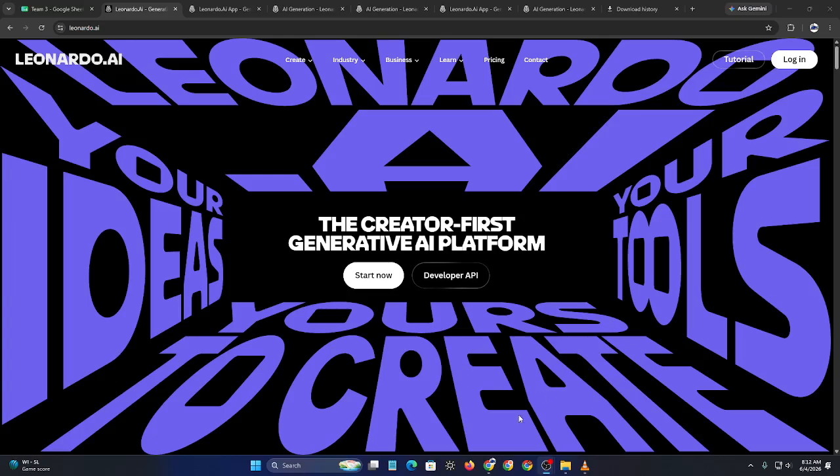Hey everyone, in this tutorial, I'll show you how to use Leonardo AI on mobile in 2026. So if you want to create AI-generated images, manage projects, or experiment with prompts directly from your phone, Leonardo AI makes it easy to work on the go.